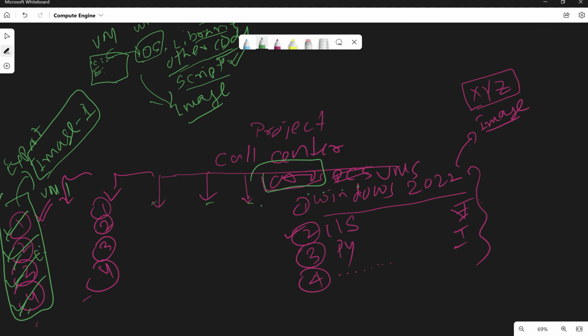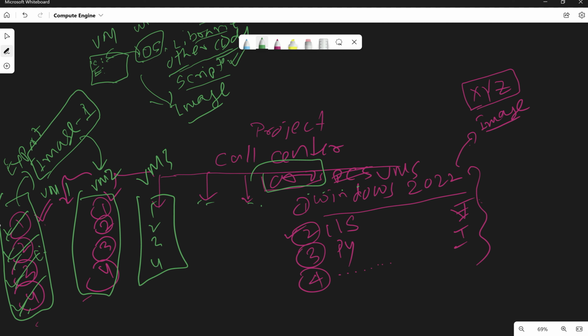All right, now think about it. Now it is so easy. In VM2 you import this image, so by importing, you are getting all these features. In VM3 you do the same thing, you get all the 1, 2, 3, 4. Like that you do everywhere. In that case, it will save your time, and it will save your money. And that is the beauty of custom images.